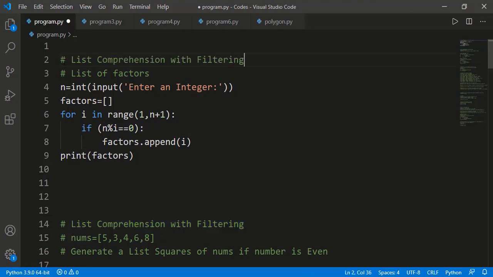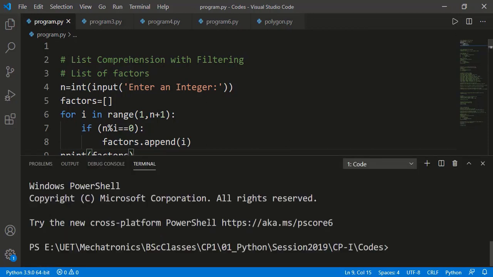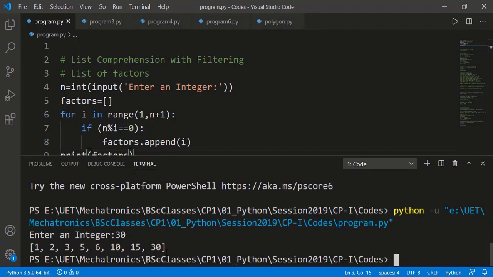We should call it list comprehension with filtering. Previously we were applying an expression on all elements of some list, but now we have to choose some of the elements, like if the number is a factor, only then we have to add that into the list. We can call it filtering. Let's first see the output without list comprehension. These are all factors of 30.